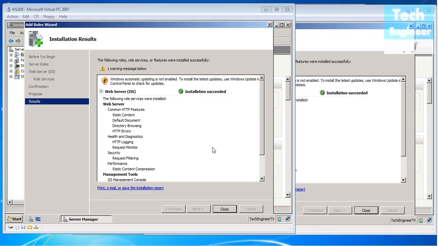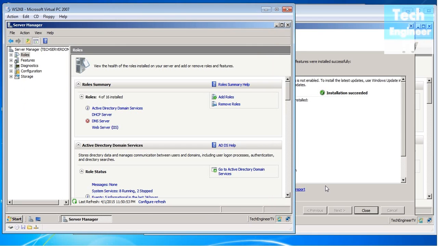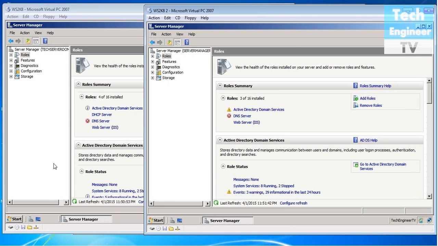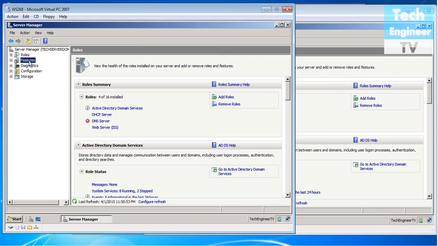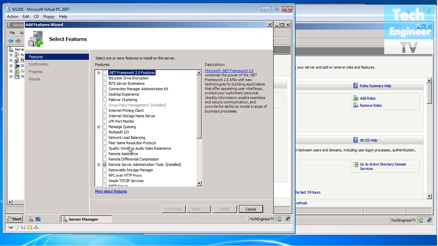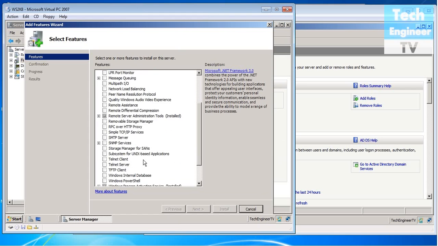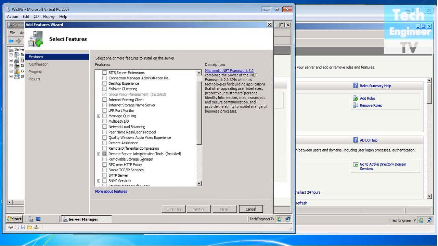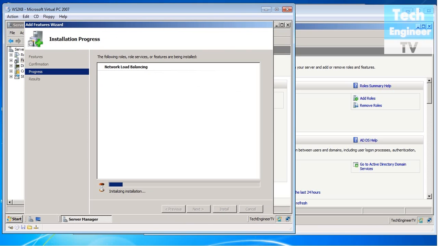Okay, after pausing the video, we not only installed the web server on this first machine, but on the second machine also. The names of the machines are WS2K1 and WS2K2. Now we have to install a feature called Network Load Balancing, not only on this machine but on the second machine as well. It will take some time, so we're pausing our video.